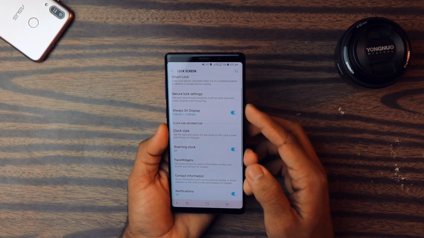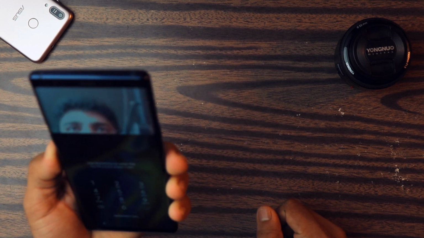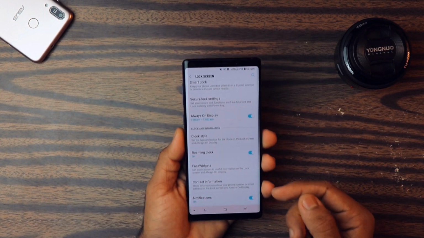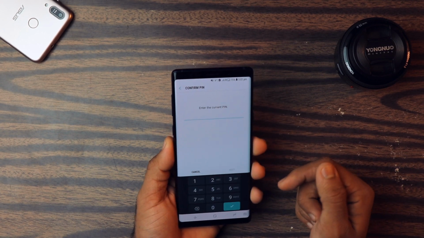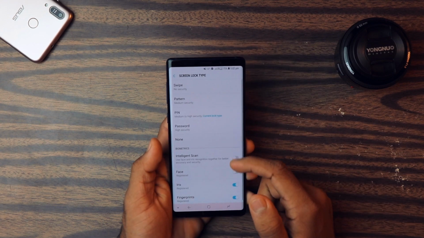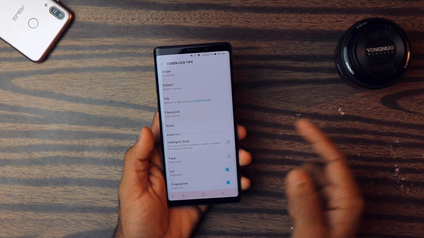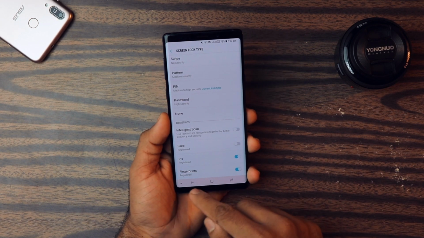You have iris over here. If I do this, as you see, it opened. The iris scanner works pretty fine, so you can use the iris scanner. And yeah, it also works in a night situation. That is very nice. And you have face scanner, and you have intelligent scan, so it uses face plus iris scanner together, as you see over here.